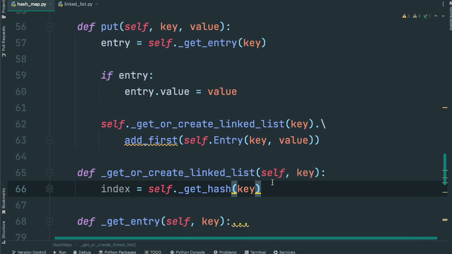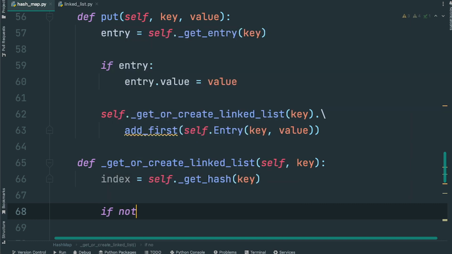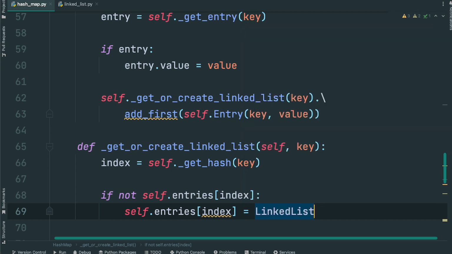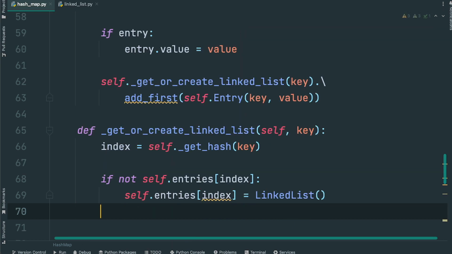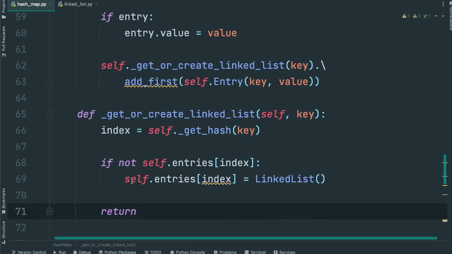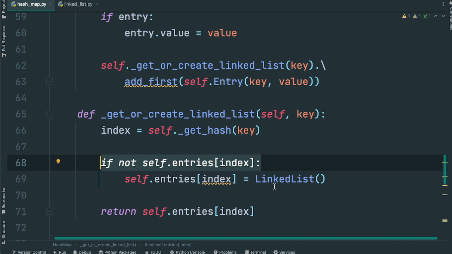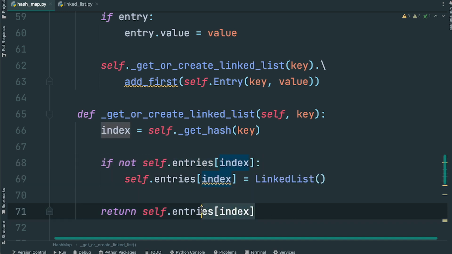So once we have the index, we need to check if there is not self entries in the position index. Basically, we are going to create a new linked list, as simple as that. So we can do something like linked list that we imported previously. And basically at the end, what we need to return is the linked list itself. So that's it. We got the index from the key and then we check if there is not a linked list related to this index yet. So we just add one and basically return the linked list related to that index.